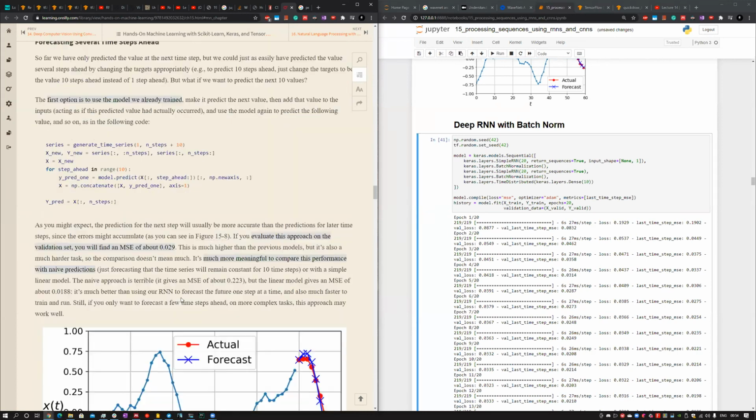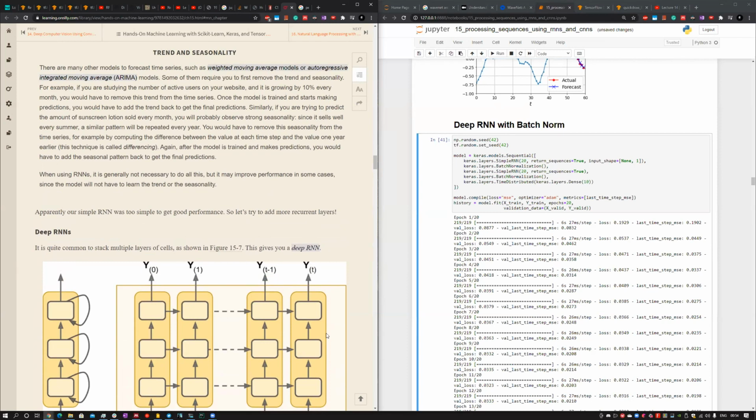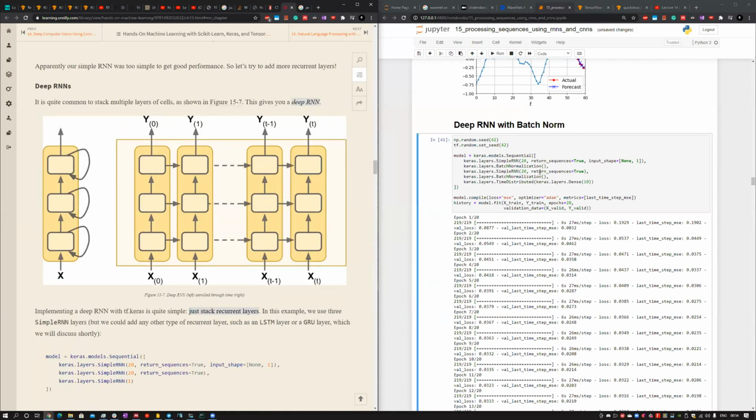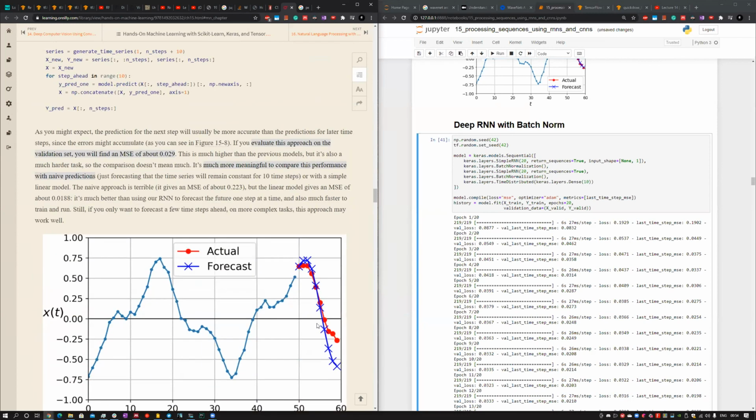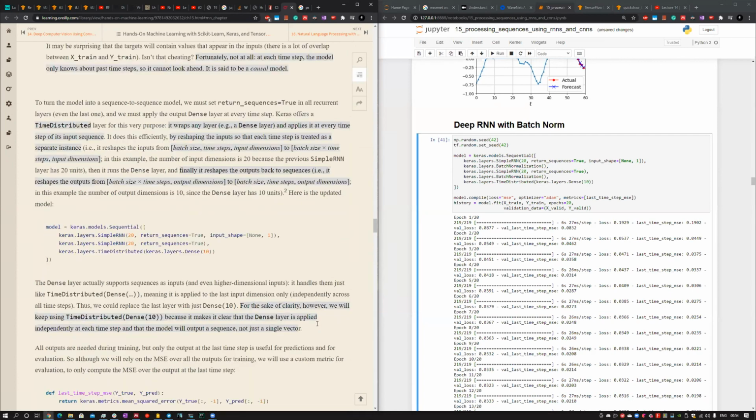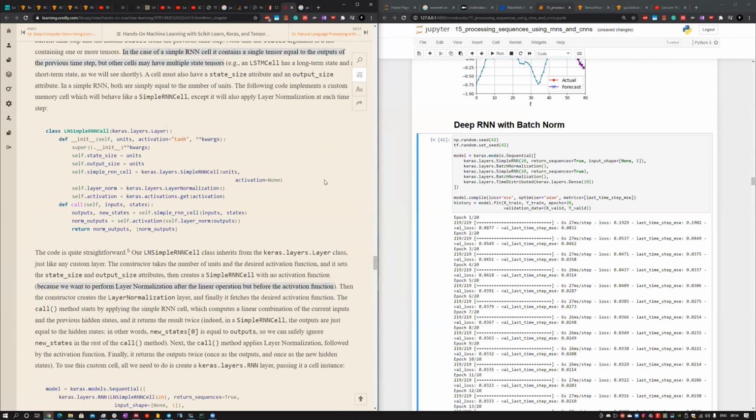Which figure is that, sorry? This figure was 15-7. Oh, so it's after 15-7. So this is the code. But here. No, not this one, sorry. Why can't I find it? With respect to the batch normalization, I don't think so. The code is there. No, not the batch normalization. This is for the LN. LN, okay. LN simple RNN cell? Yes. Okay.